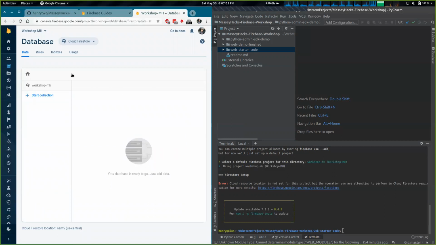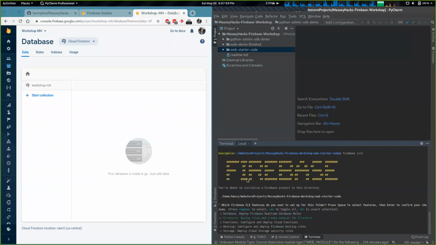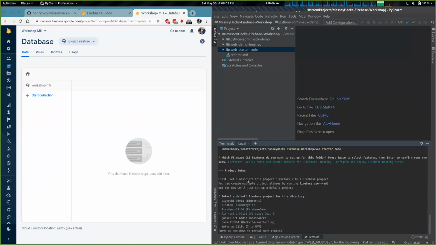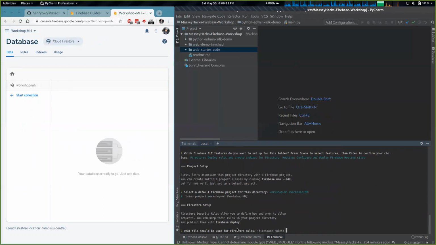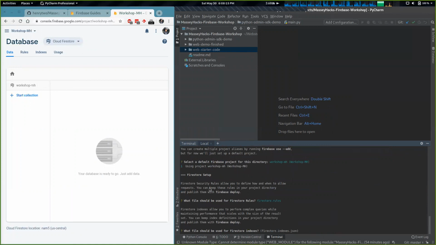Okay, now the database is in provision. So we'll go back to our CLI here and we'll init again, same steps. So we'll have Firestore and we'll have hosting. And then we'll find our project, which is this one. So now it'll ask you for which files to store the rules and stuff in. So the default ones are good enough, so that's what we're going to go with.